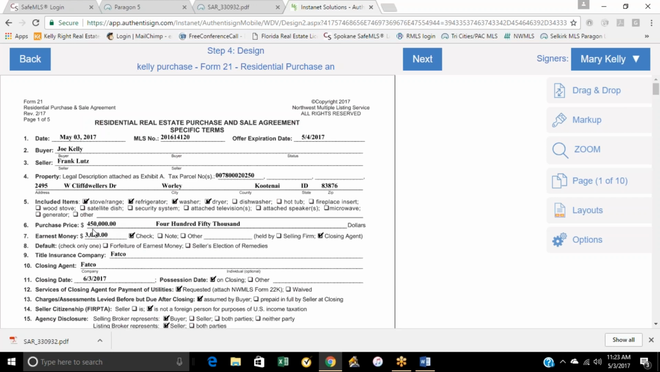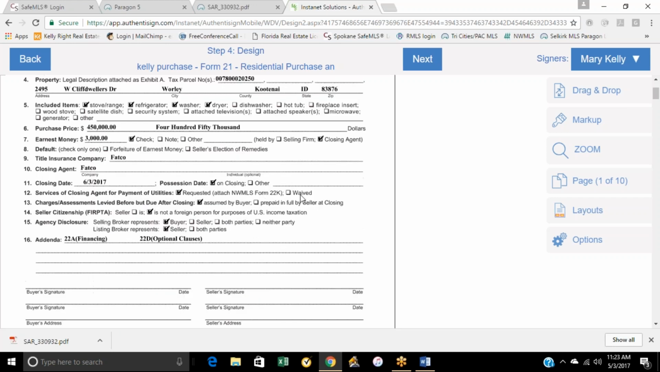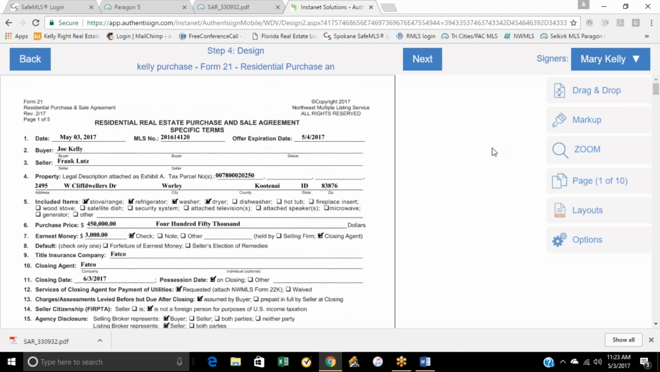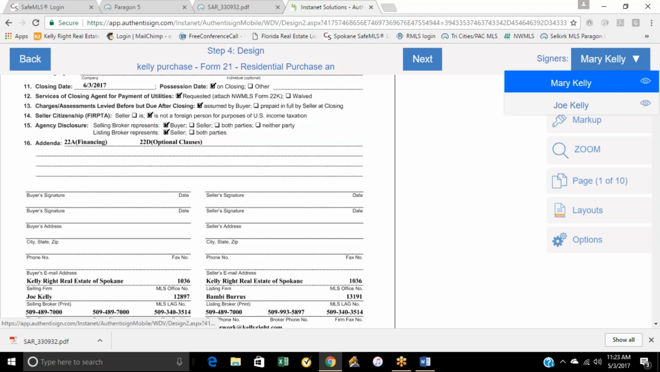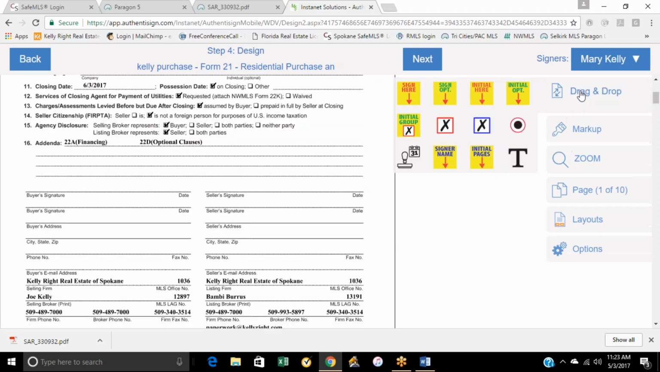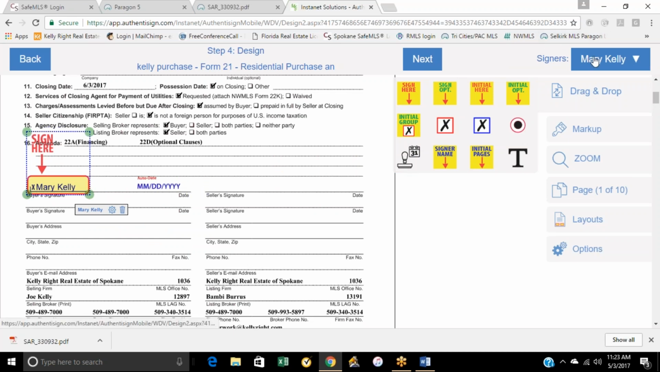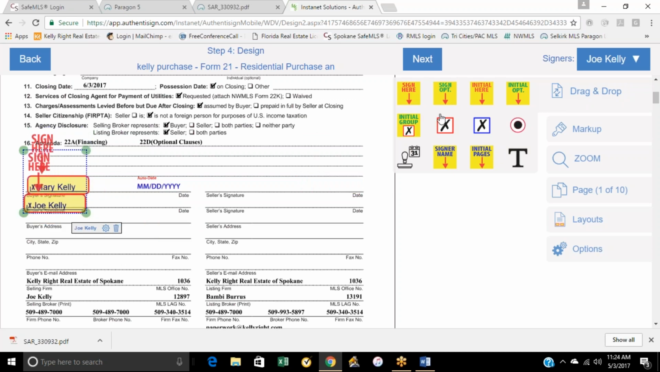See, there's our $450,000, our adjusted price. Now, here's the thing with this. So signers. Let's go down here. Signers. Mary Kelly, drag and drop. So this will be Mary Kelly and date. Then you go back up here to Joe Kelly. So then Joe Kelly also signs on this offer.